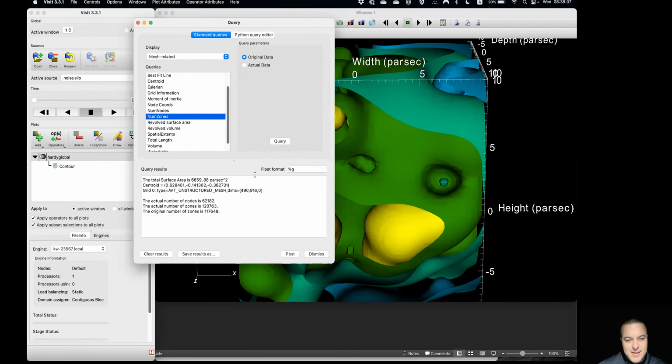So if we query this, actually the number of zones is more in this unstructured data. So that actually makes sense. Our original data was not unstructured, but now that it is, we actually have more zones. So actual data versus original data.